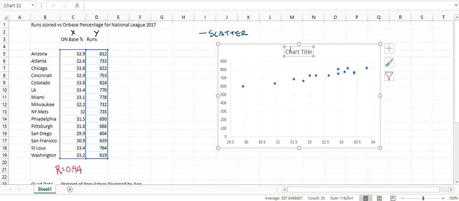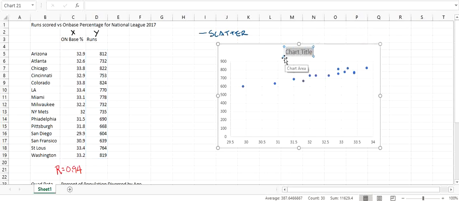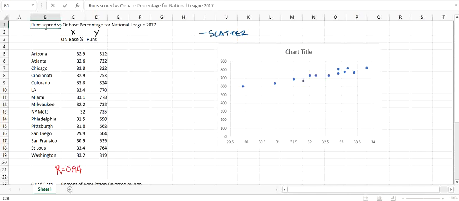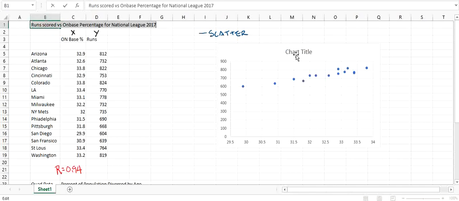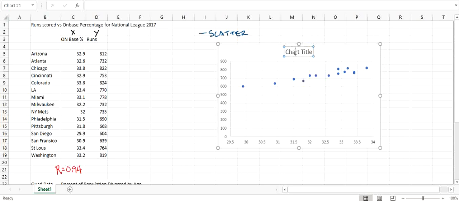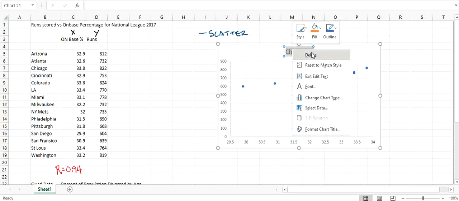So what's nice now is that I've got this set up in a nice little plot, and we can modify it. I can click on the chart here and put in information. I think what I want to put in is the same information I have here, so I'm just going to copy it: runs scored. And this will change the aspect of my chart a lot.